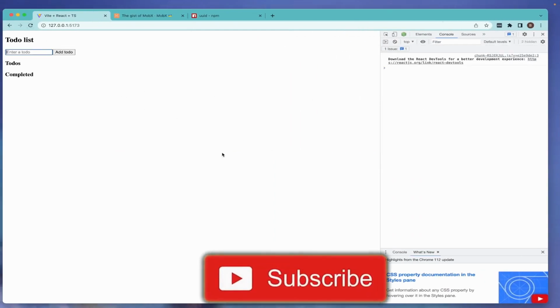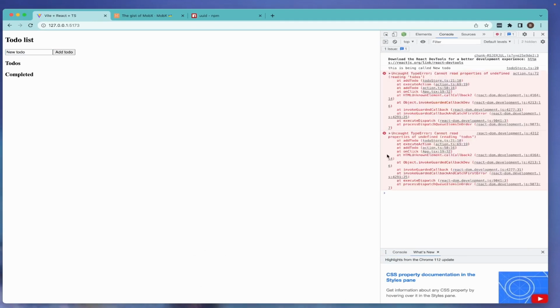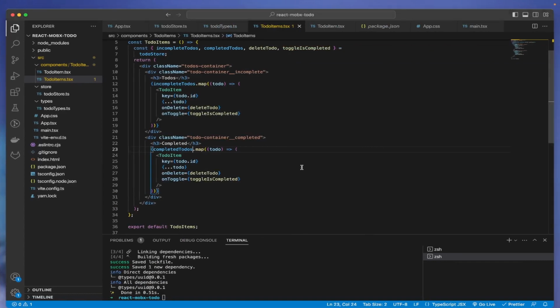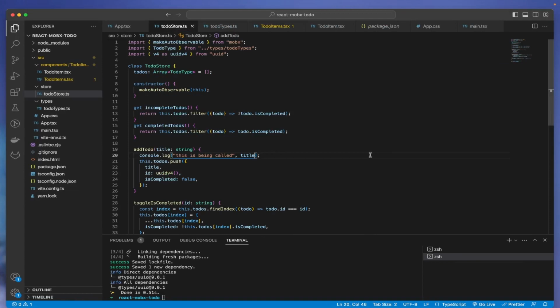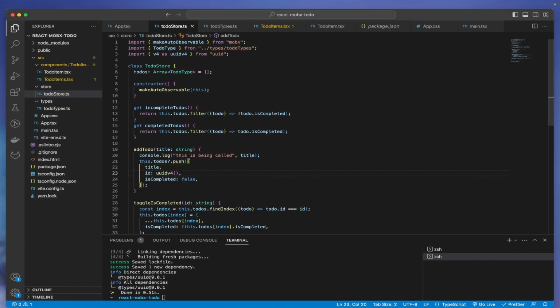Okay, so first thing I will add a new thing, new todo. Okay, so it is not reflecting here. Let's see what is the reason. So: cannot read properties of undefined, reading todos. Okay, so understandable, and I think it starts from here. So okay, I'm doing some sort of a weird thing here. Let's see what's the thing that I have missed here.